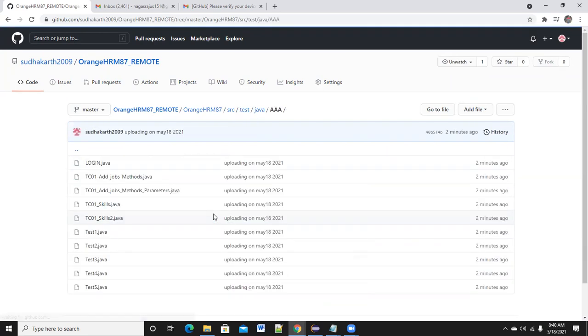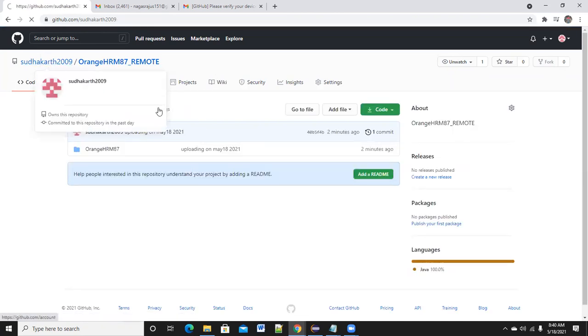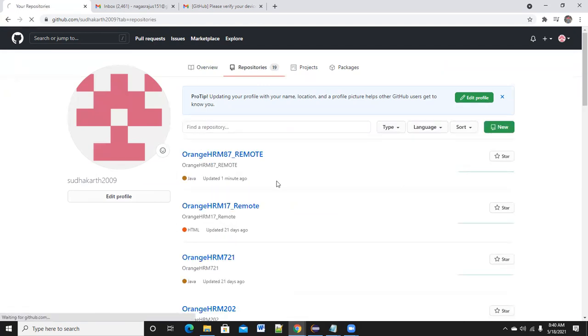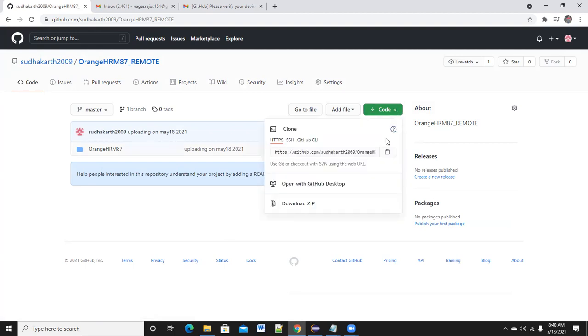See, this is the folder and all programs are available here. So sir, like this we have uploaded completely. Okay, so is there any shortcut way that we can download it? Yeah, there is one more way also available. You can click on this one, and here code is there. Just click on download zip.